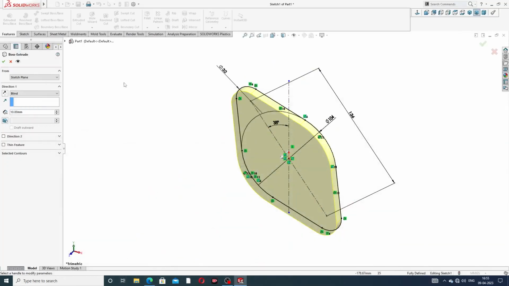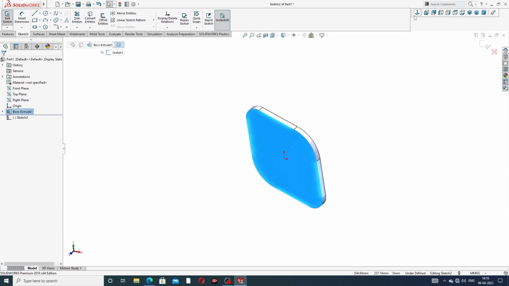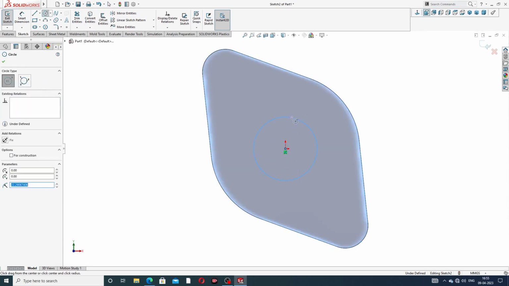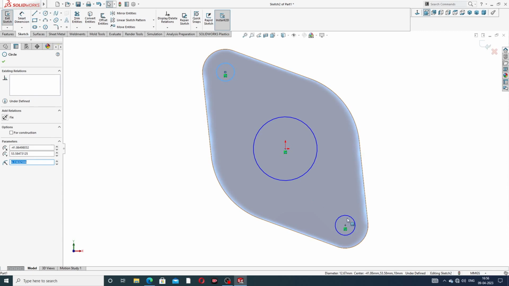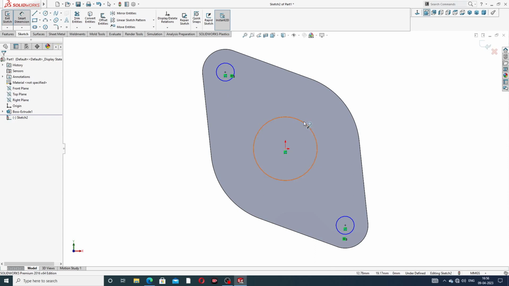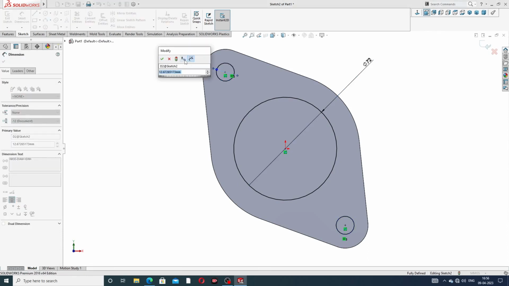Okay, this use blind, and use thickness is 10 millimeter is perfect. Okay, and this face use here, and use normal, and use a big circle drawing here, and both side, use this to this, and both select this to this and use equal, and this diameter is 72 millimeter, and this diameter is 17 millimeter is perfect.